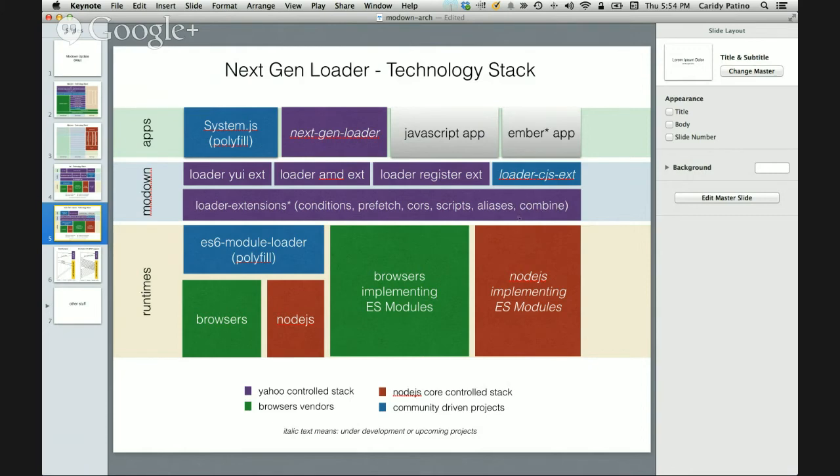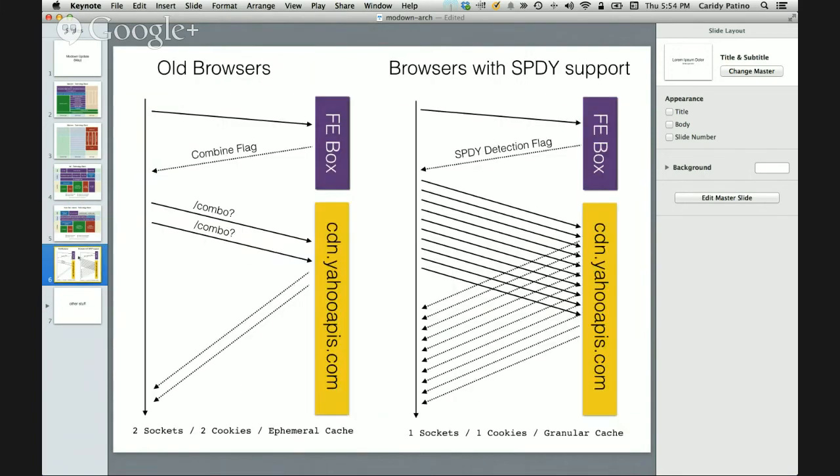So the last piece that I have here is somehow related to the combine that we have been using for years, the combo handler. We want to get on the wagon of using HTTP 2.0, or what we know today as SPDY. So we also want to make sure that this new loader works well with SPDY, but also for all browsers. When you use the polyfill, you will be able to use the combine for that. And the same will happen for YUI.